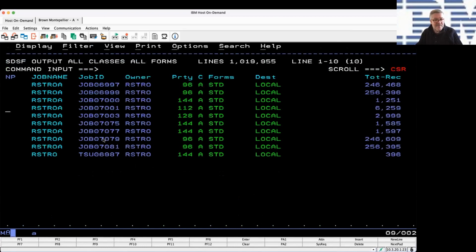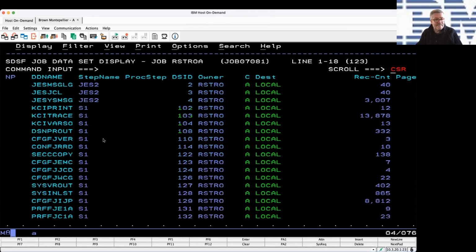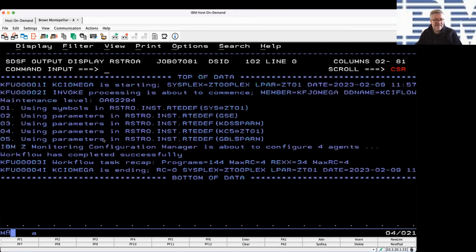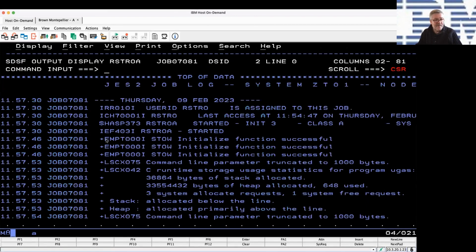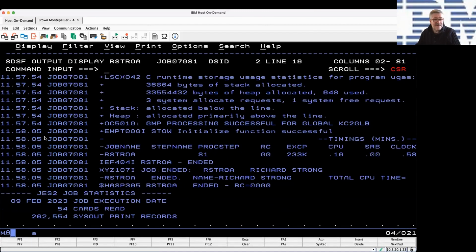So have a look at the outputs. We can see this is the output. And have a quick look at KCIPRINT, which should just tell us that everything works successfully. It's configured 4 agents and it's completed successfully. And we can see that this actually only took 35 seconds to run.